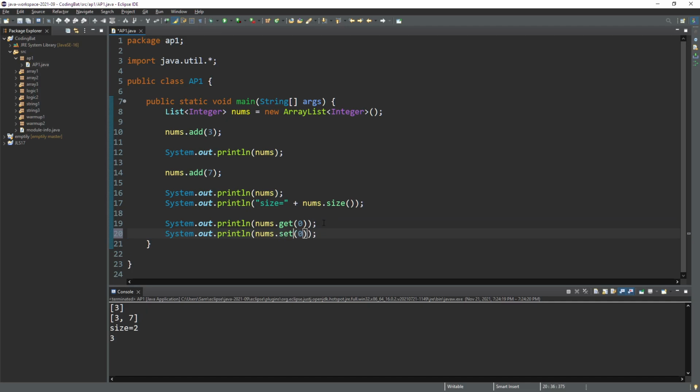I can say nums.set, and then what you do is you pass to the set method the index you want to set. So let's say I want to set index 1 to 20. Now I need to print out, sorry, I don't want to be printing out the set. I want to be printing out the list after that. So now that I've set index 1 to 20, now the list looks like that.